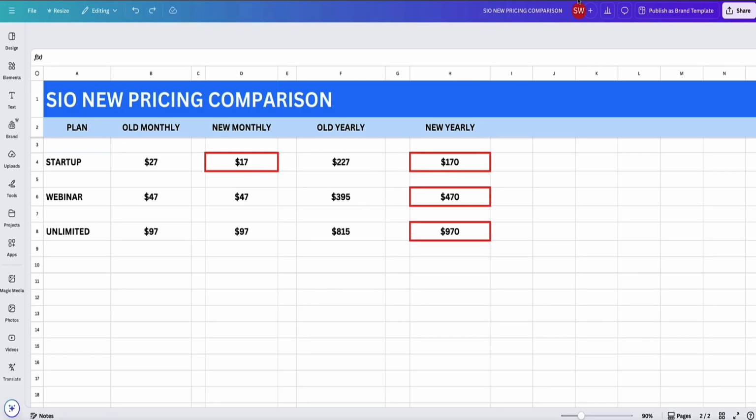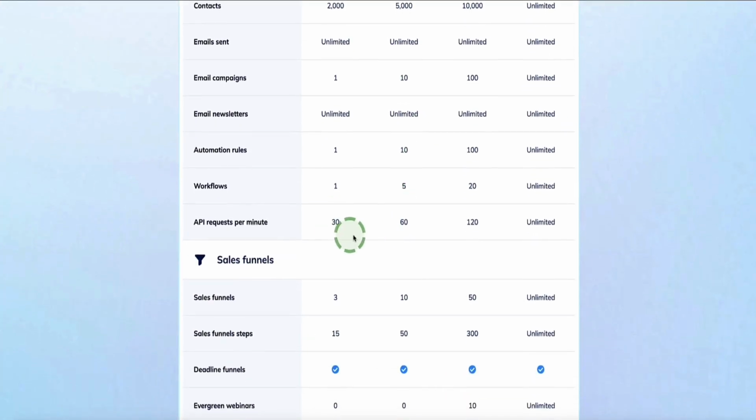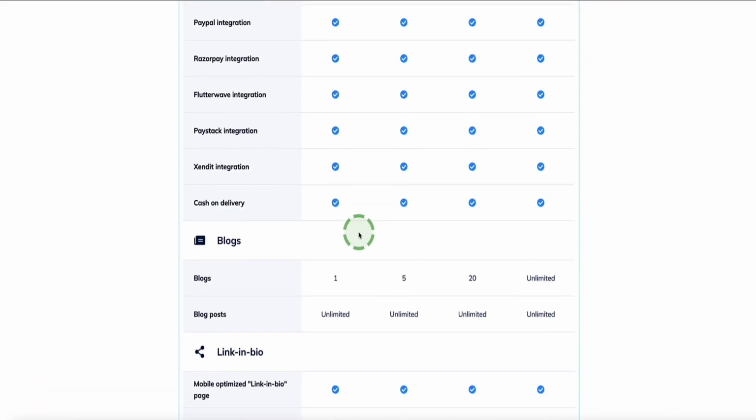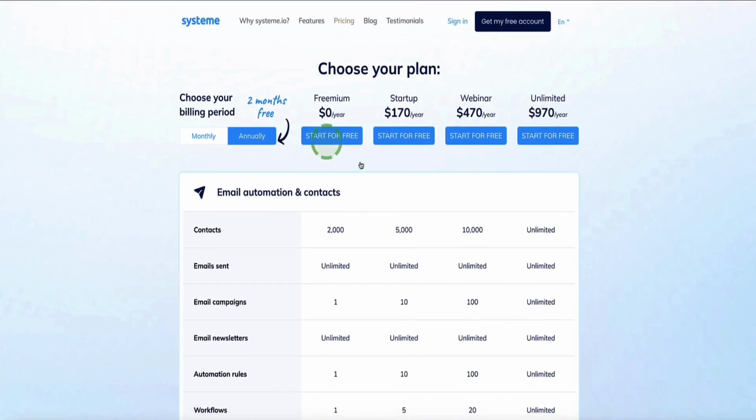And now going back to the pricing page again, one other thing I've not told you about yet is all of the features and all of the resources that are included in each plan is not changing. Everything is still exactly the same. The only thing that's changing is the price.